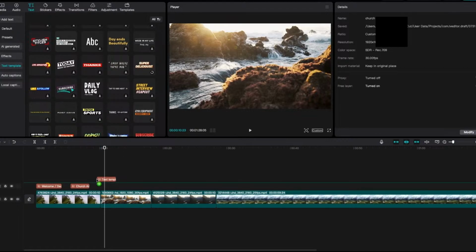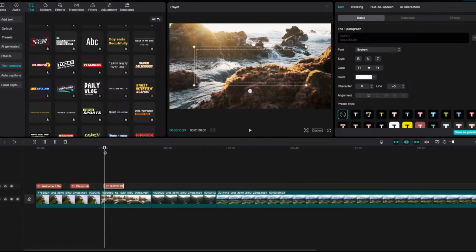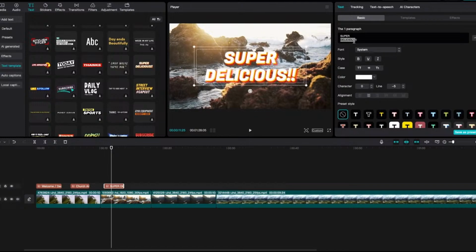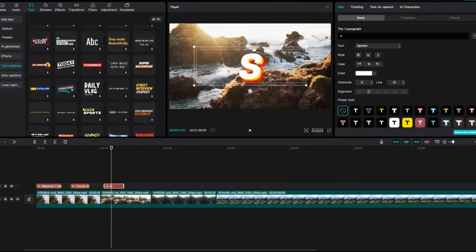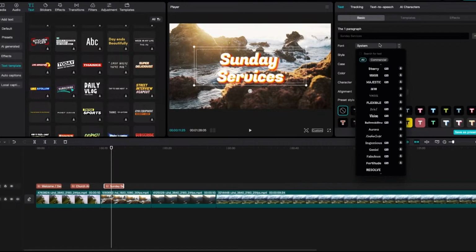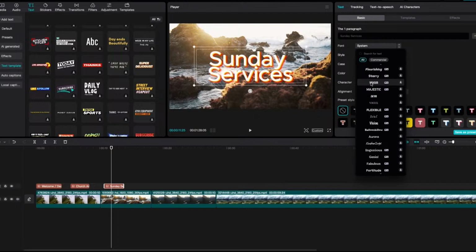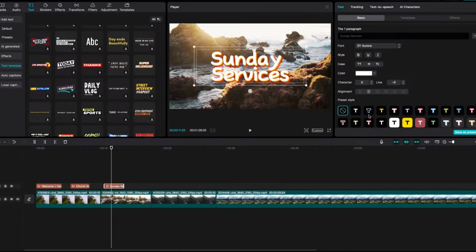This looks good. We can add an overlay so it's exactly like this. So let's change the text first. Change the font to something nice. You can play around with the fonts to find which one suits you. This looks right for me.